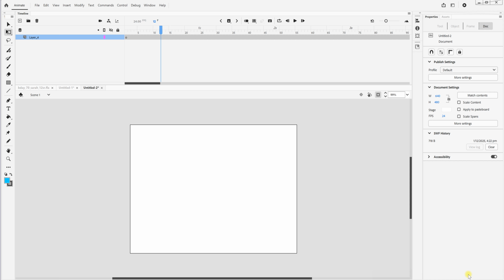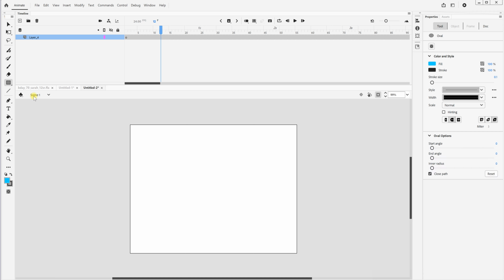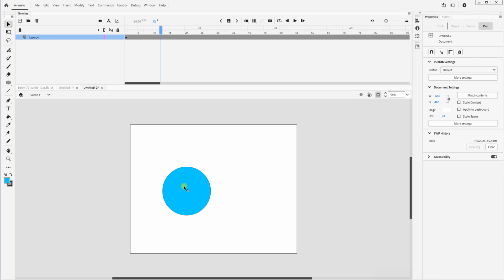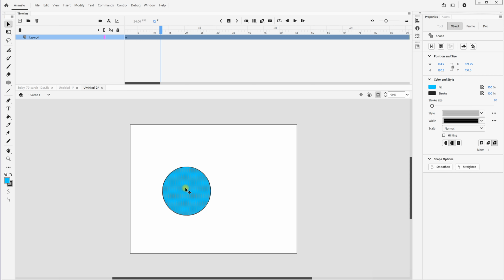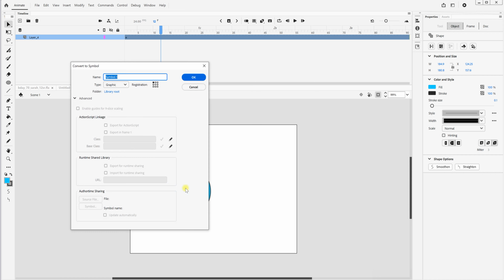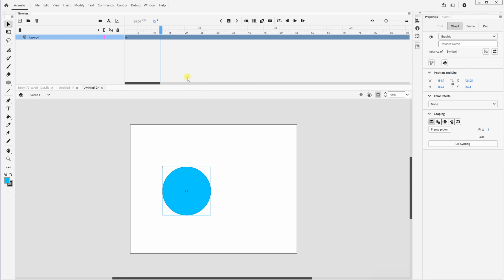Now I'd like to talk about timelines within timelines. Every single time you make a symbol, I'm going to do an oval. I've got a symbol, which in this case is a graphic symbol. How do we do that? We hit F8 or right click on it. And this is just going to be, call it one symbol.